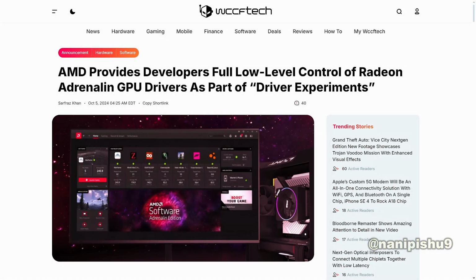So, I have some good news for developers who are interested in GPU side driver development, as AMD has announced to provide developers low level control of Radeon Adrenalin GPU drivers, but as part of driver experiment, and that includes support for ray tracing, shaders, GPU work graphics, and many more.